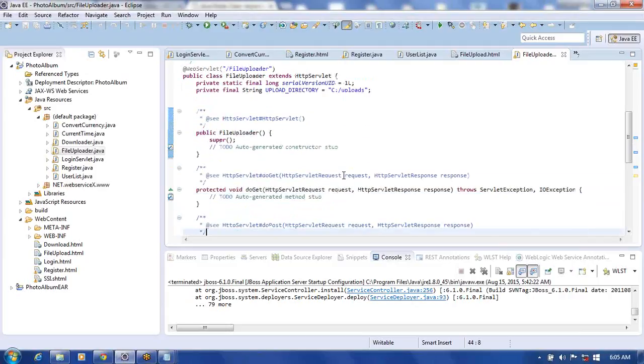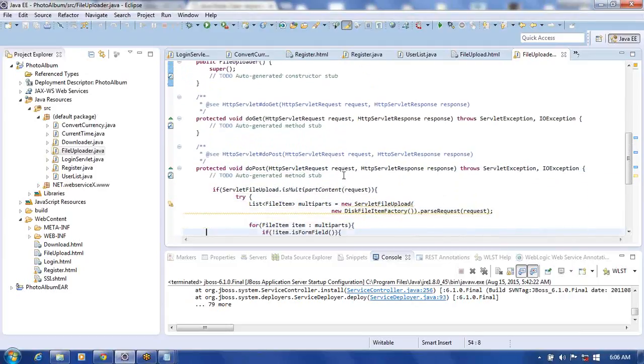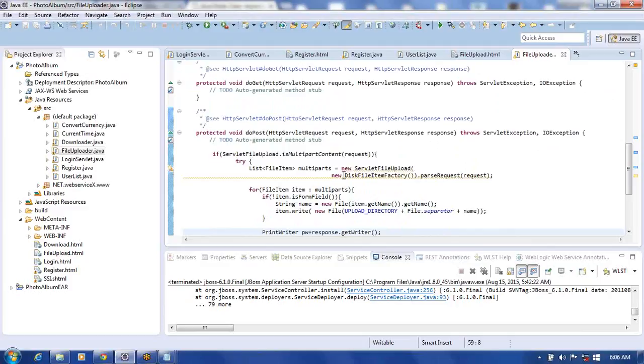Now here, next thing is we have a doPost method. With the help of the doPost method, we are trying to do it. First of all, if ServletFileUpload.isMultipartContent, if it's multipart content, then only we try to do it. Otherwise, we don't try to do that. If it is actually multipart content, in such case, the request will be served. Otherwise, we will not serve it. We are first of all finding out whether it is multipart content or not. If the request contains multipart content, in such case, we proceed with that. Otherwise, we don't proceed there.